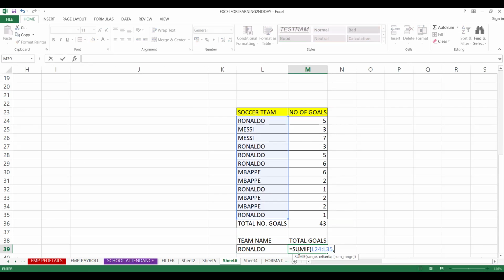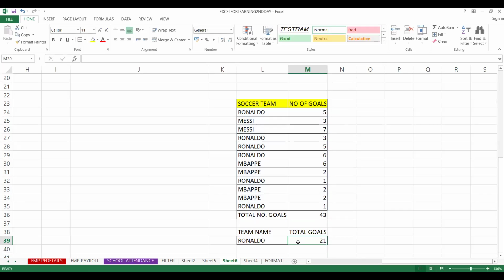Next, what do I want? Simply select Ronaldo. So from the range, the Ronaldo-related entries. What is the total of this? For example, if you select this, what is the total? How many goals did Ronaldo score? It is 21.